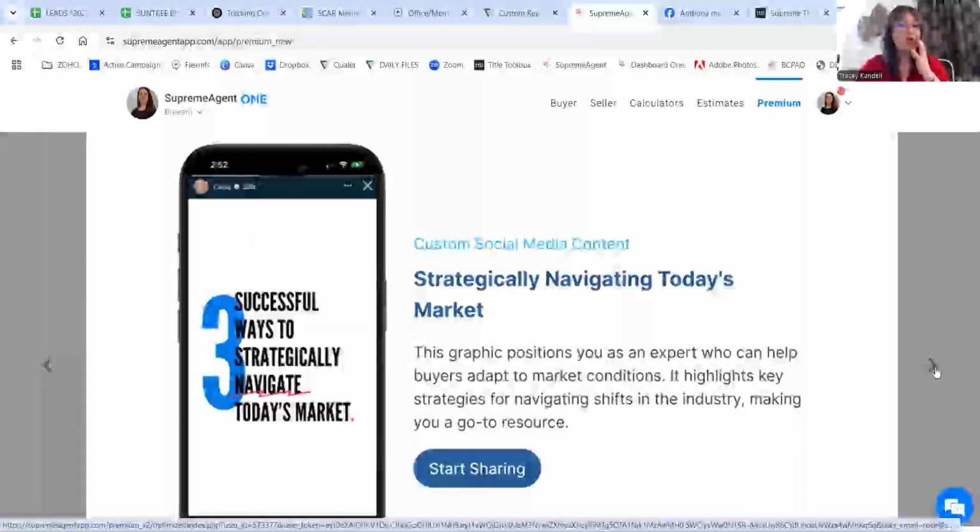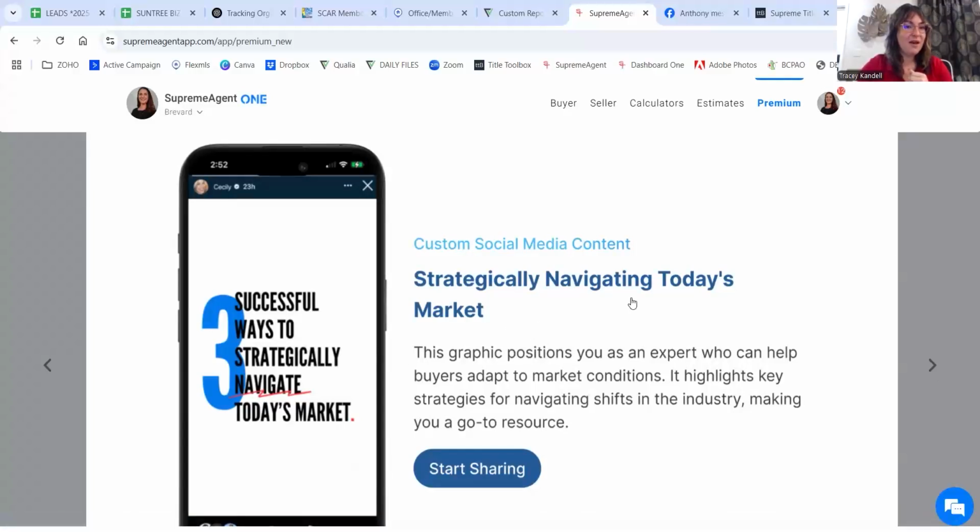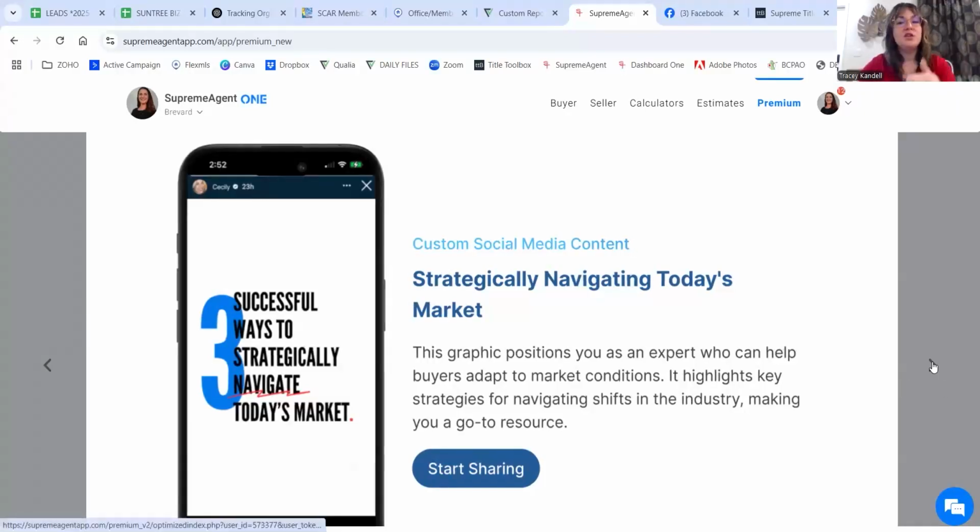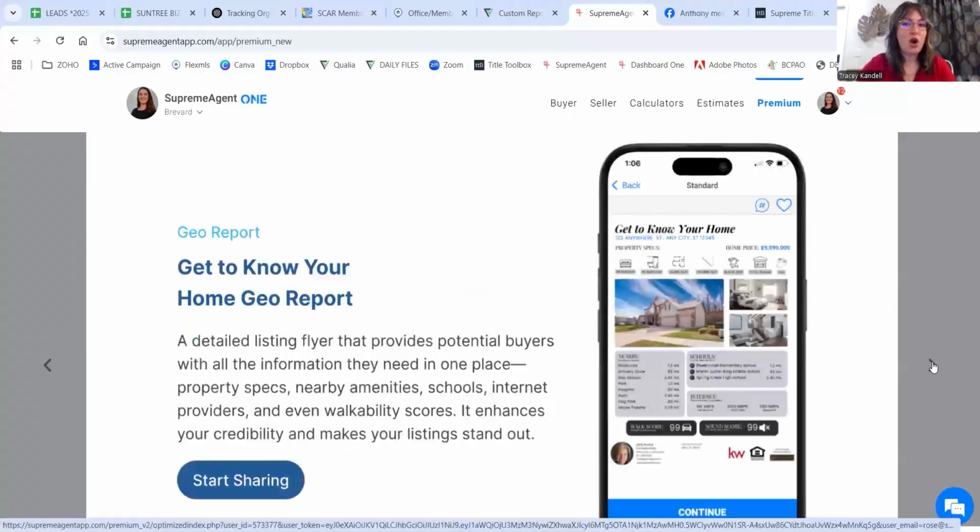So you get 4 suggestions of what to post based off of the new content that they're putting out. Strategically navigating today's market. Look at that. It's a graphic, but it has information that pushes forward into this. So it's not just this one page. You get to see the multiple pages that it comes with. So that's one. Then get to know your home.